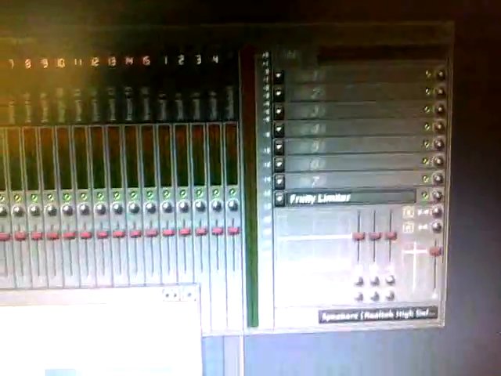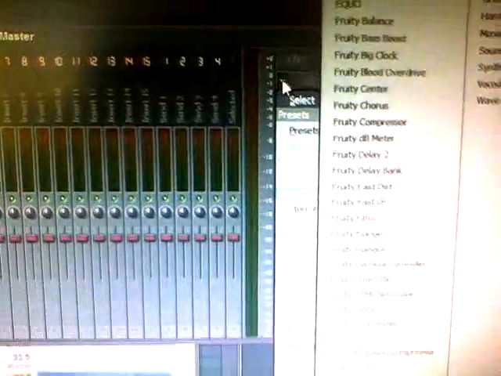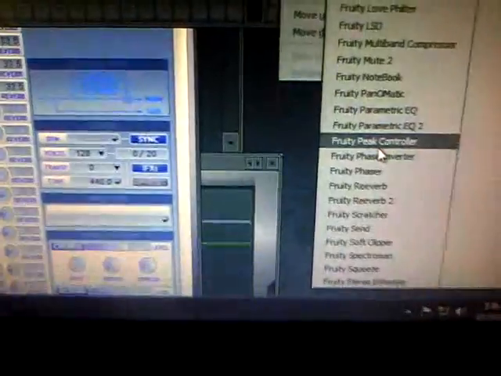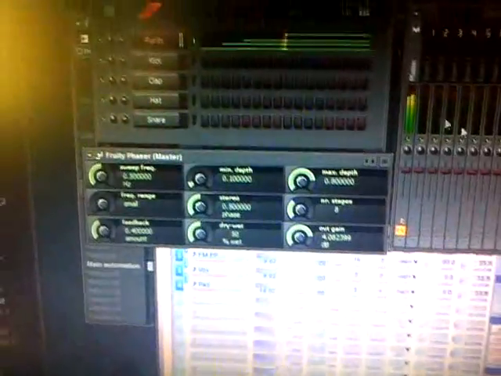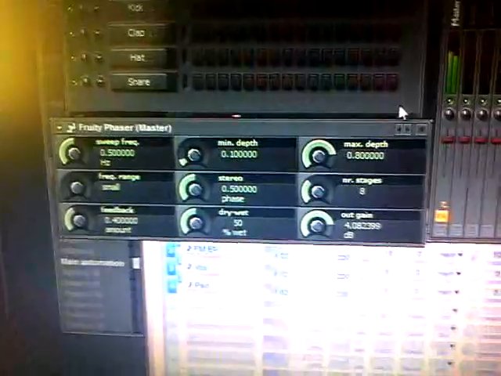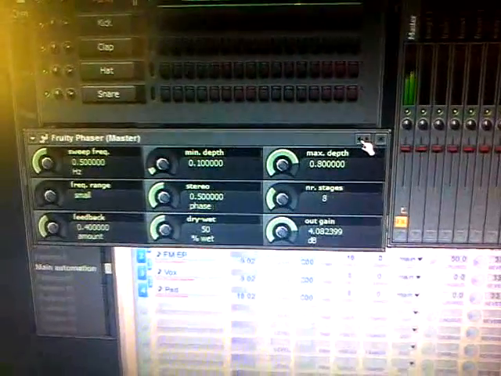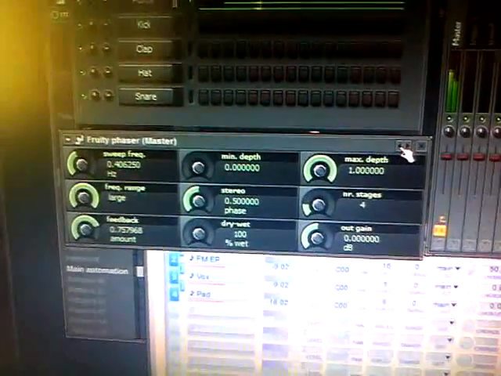Alright, so what you want to do is go to your mixer and then click one and then go down to Fruity Phaser and click it. And then you'll see that there's different sounds there. And then just press back or forward.